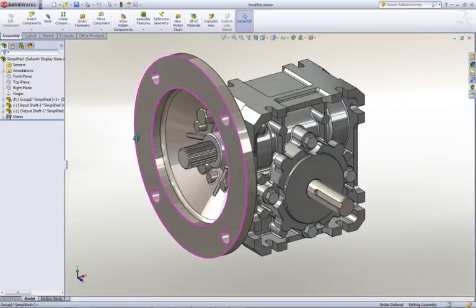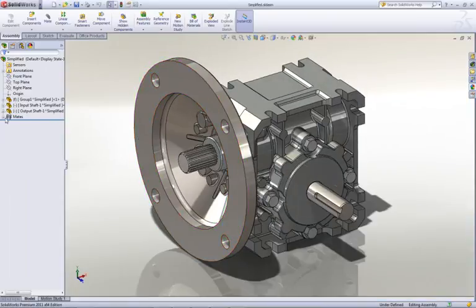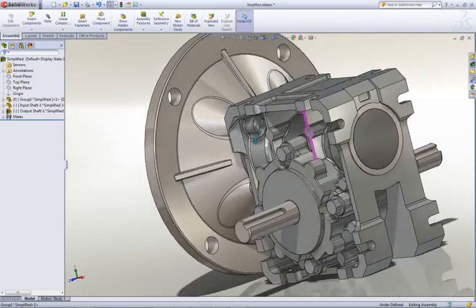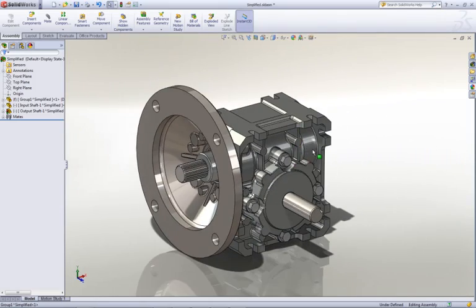So here's our system, and you can see we have our components, and our mates are preserved. So if we spin the shaft, the other shaft moves proportionally based on the gear ratio, which is about 50 or 60 to 1. So like we said, we've got the appearance, we've got the features we need to be able to put it into our system, as well as the function in terms of the operation, which is incredibly powerful and something that's unique to Solidworks.